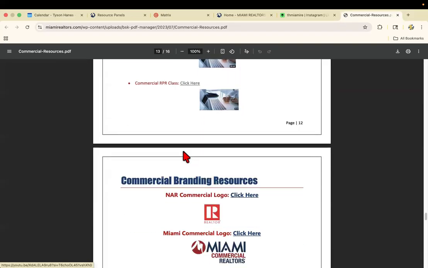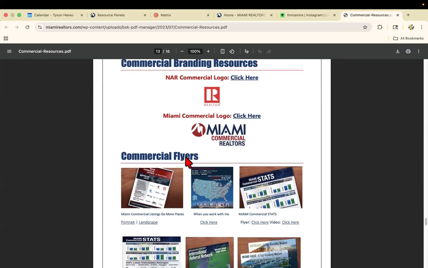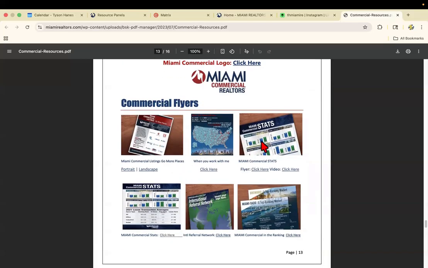As I go down, if you are a commercial member and you're paying that additional access for commercial membership, please take advantage of page 13. We do have the R logo for commercial members, as well as the Miami commercial logo here. And you never know if you ever have a customer, maybe a seller on the commercial side, and not to mention maybe a buyer on the commercial side. Take advantage of all of these amazing commercial flyers that you have access to in order to secure some of those deals.